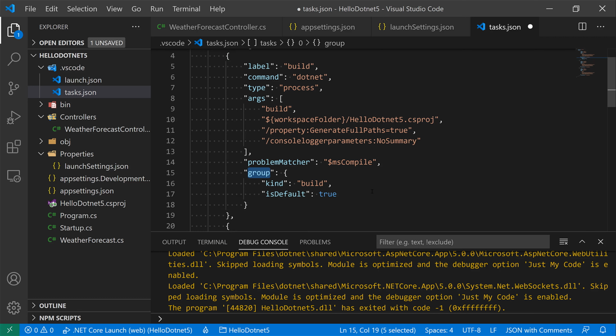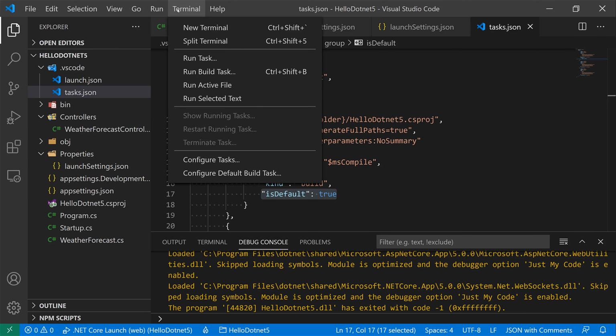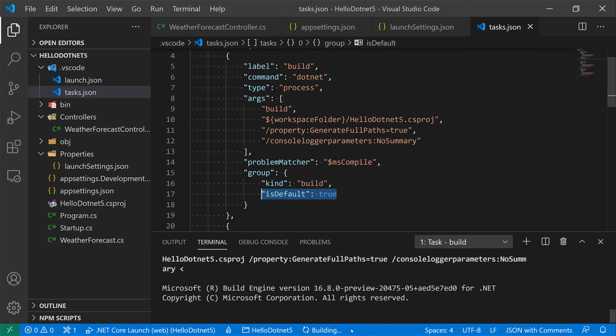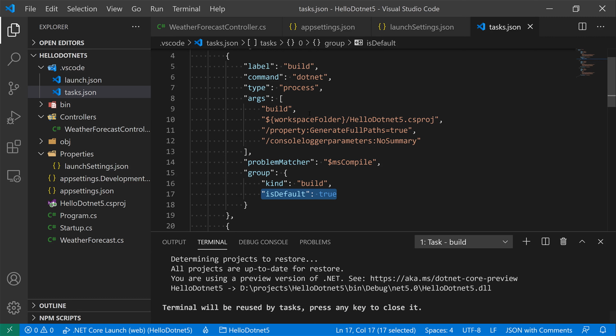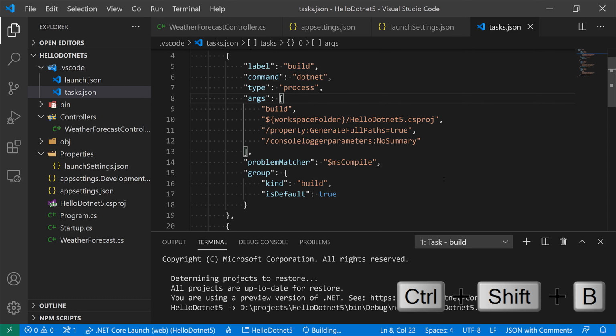which is the group. So this grouping field here allows us to specify that this is going to be the default task. So build becomes the default task when you run the build task from the terminal menu. So if you say now terminal and run build task, it will go ahead and just build. It will not pop up the build window anymore. And if you do Ctrl+Shift+P, the same thing, it will just go ahead and build.